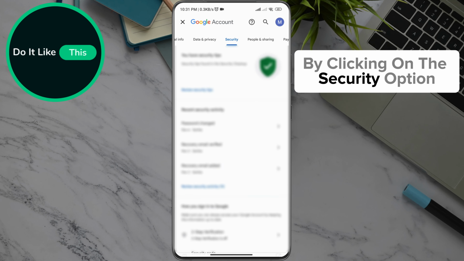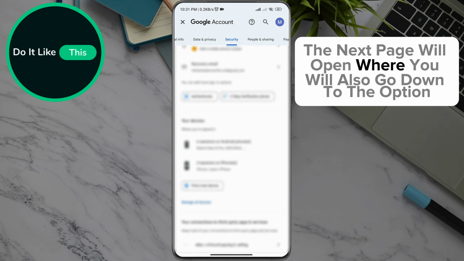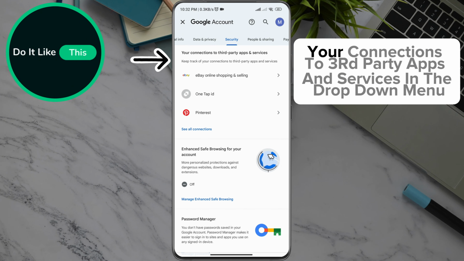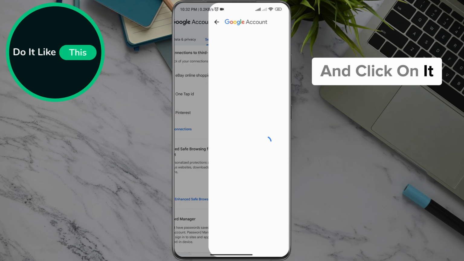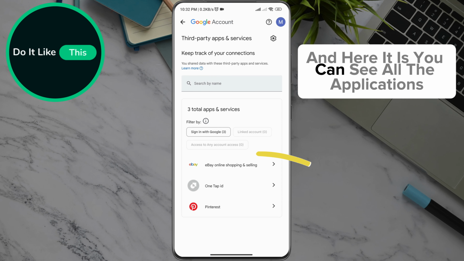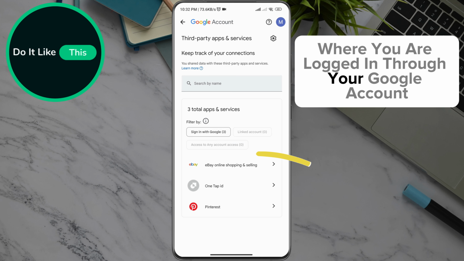By clicking on the security option, the next page will open where you will also go down to the option Your connections to third-party apps and services in the drop-down menu and click on it. And here it is. You can see all the applications where you are logged in through your Google account.